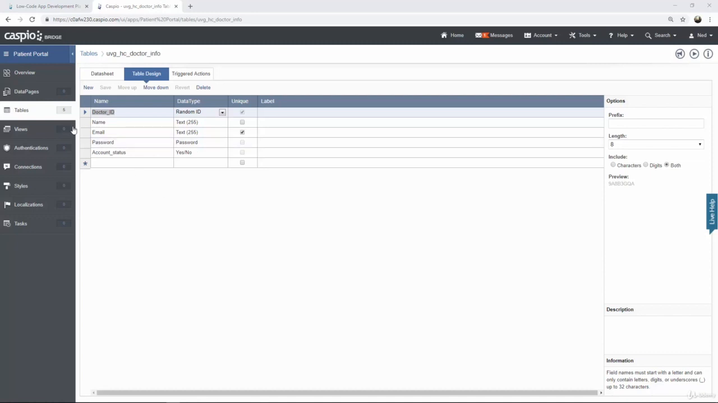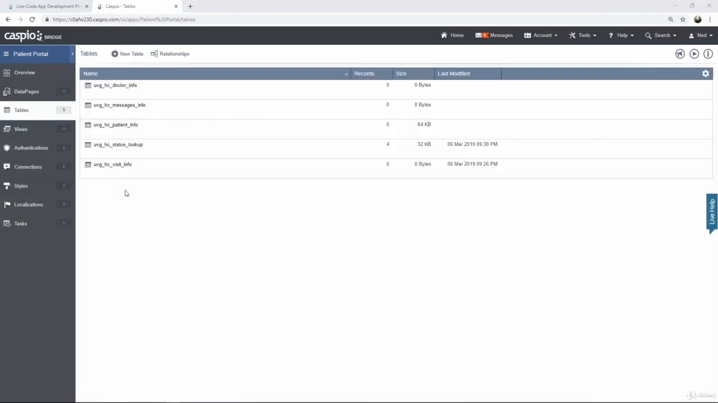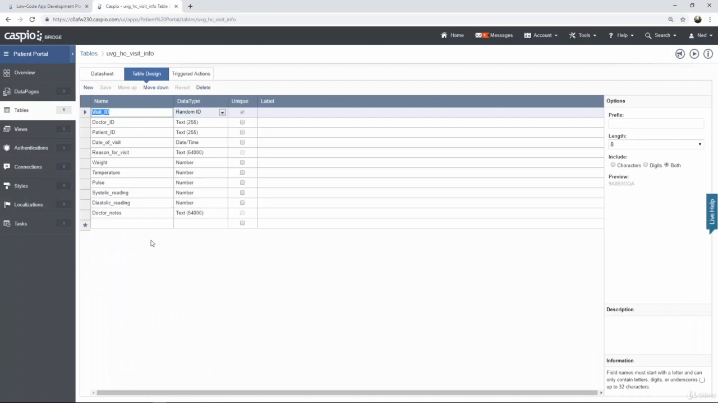Let's go back out to the tables menu. We'll take a look at the visits table next. And once again, what you'll see is I have the visit ID as the very first field. That's going to be a random ID data type to uniquely identify each visit inside a table. Underneath that, I have doctor ID. We want to be able to stamp the doctor's ID in this table so that we know which doctor saw that patient that came in for a visit.